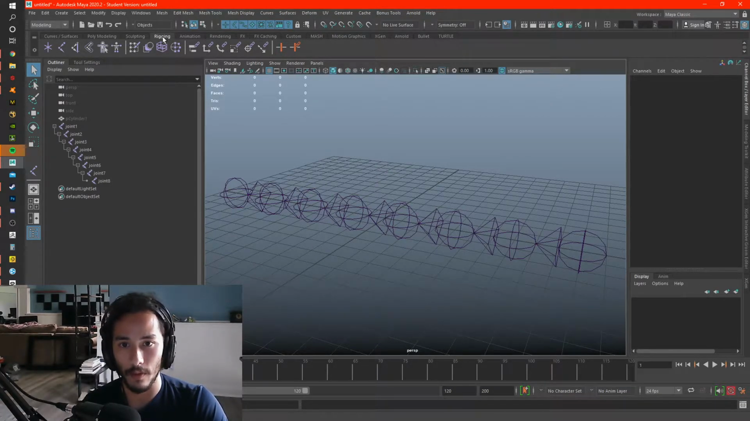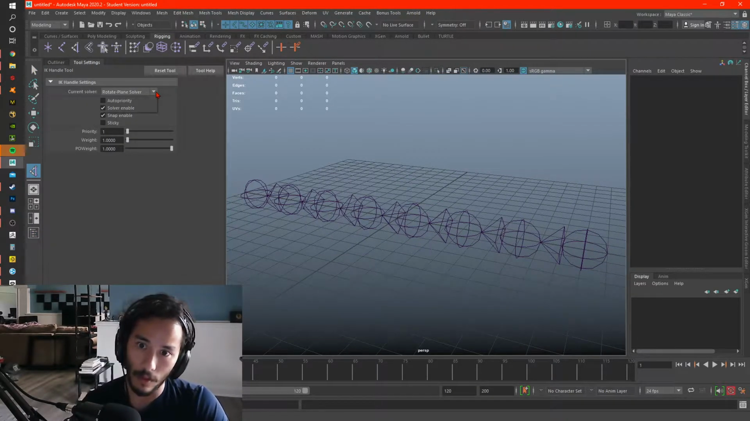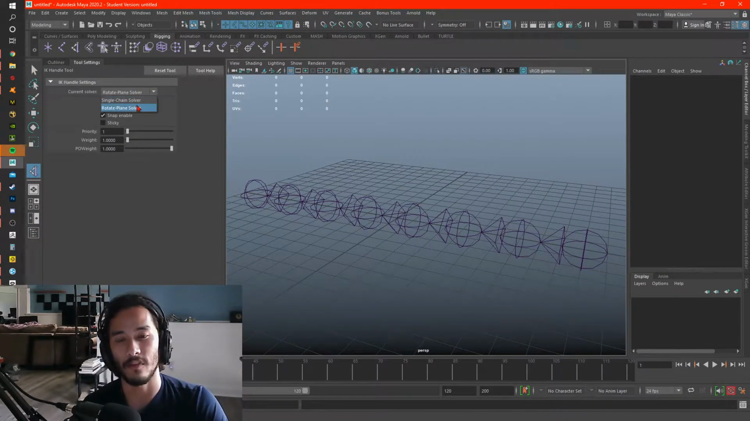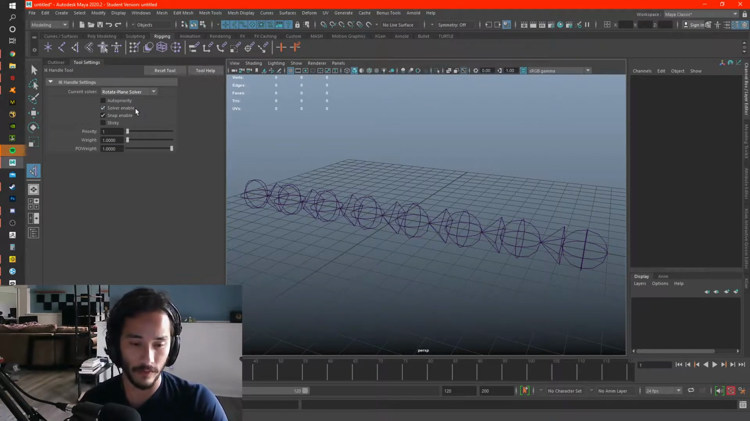So I'm going to go up here. I'm in my rigging tab. I'm going to click on this. I'm going to double click it. And we have these two options here. Again, forgive me, I don't know if Blender has these two options, but the forward plane solver is what the typical IK is. That's in either Cinema or any other program.